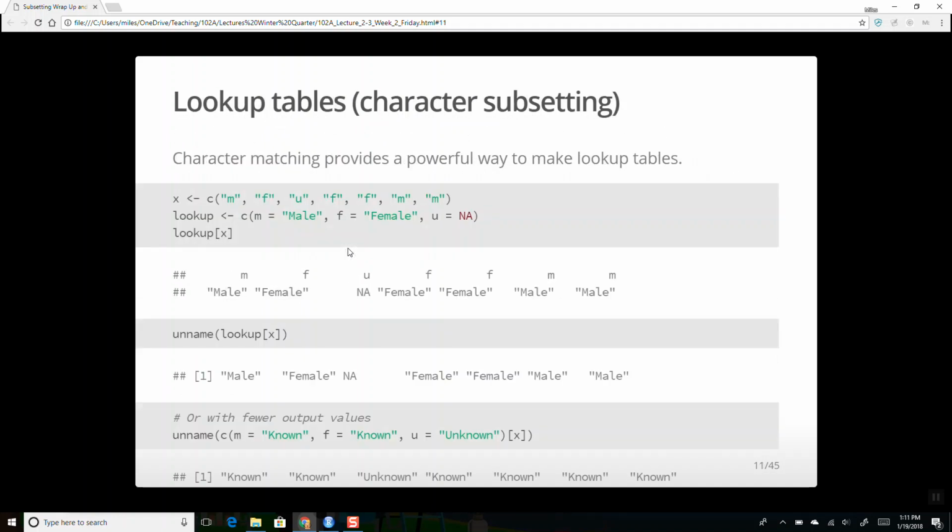Okay, because R allows for repeat indices when you're doing subsetting, you can create lookup tables, right? So here we have X being some vector, M and F and U and things like that, so people's sexes. And here we can create a lookup table where we want to expand. We want to say basically wherever you see M, say male, and wherever you see F, say female, and if U is unknown or not defined, put in a missing value here.